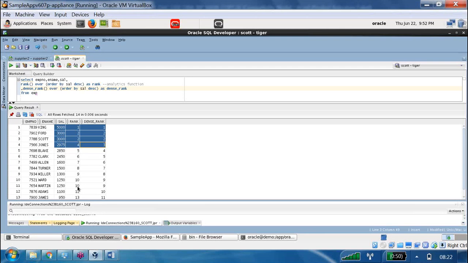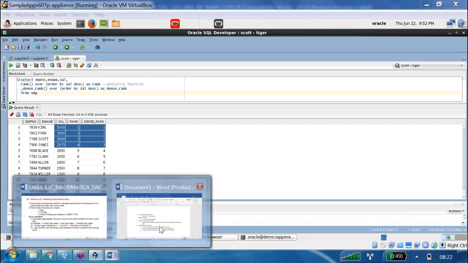Ideally it has to occupy what position? 11th position, but it is the same number, so what is occupied? 10th position, and 11 is skipped. But that kind of skipping is not there in case of dense rank. Okay, that's the difference here. So this is what I am trying to say here.